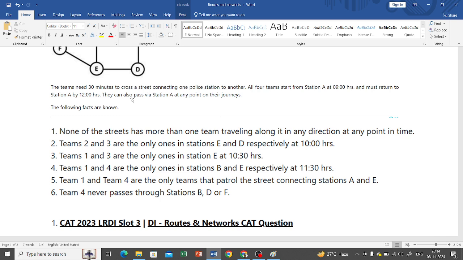Okay, teams 2 and 3 are the only ones in stations E and D respectively at 10 hours. That means at 10 AM only teams 2 and 3 are in stations E and D. Now teams 1 and 3 are the only ones in station E at 10:30 hours. At 11:30, teams 1 and 4 are the only ones in stations B and E, right? Teams 1 and 4 are the only ones that patrol the street connecting stations A and E. Team 4 never passes to stations B, D and A.